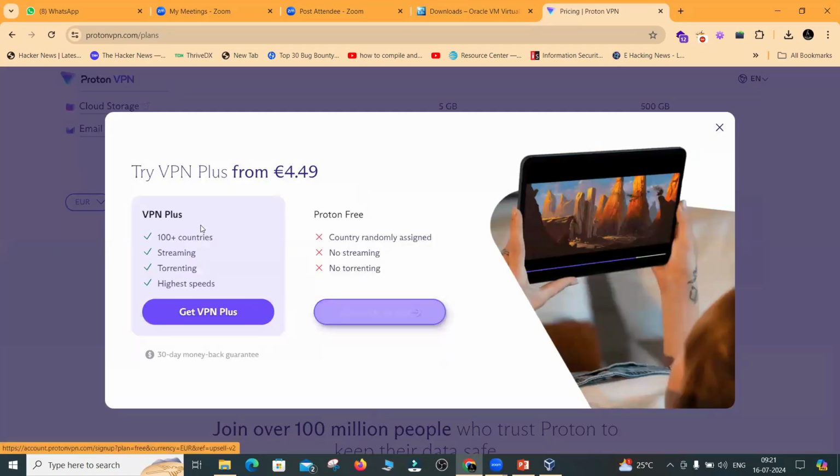Continue free. Whatever the VPN, whether you are paying or not, it will be secure, right? With paid, there are 100 countries, streaming, many things. You are not paying, just using it for anonymity. So the streaming activities and random country assignment will not be available, but it will protect your anonymity. That is sure. So we require that only. We don't require multiple things, right? So just click continue to free.